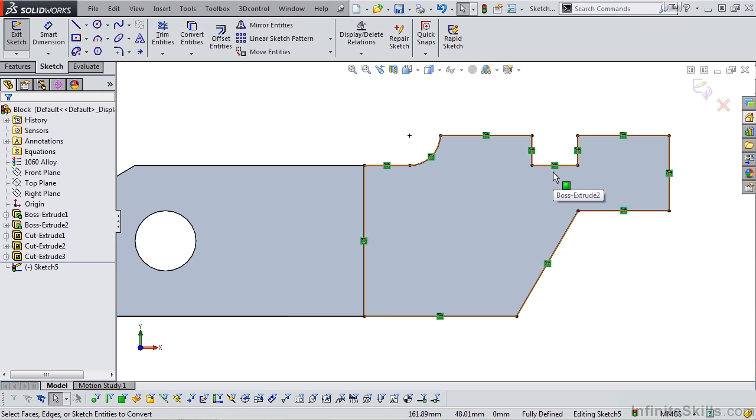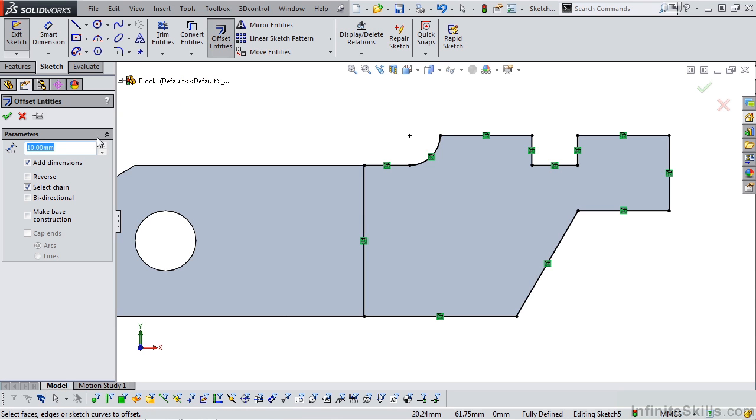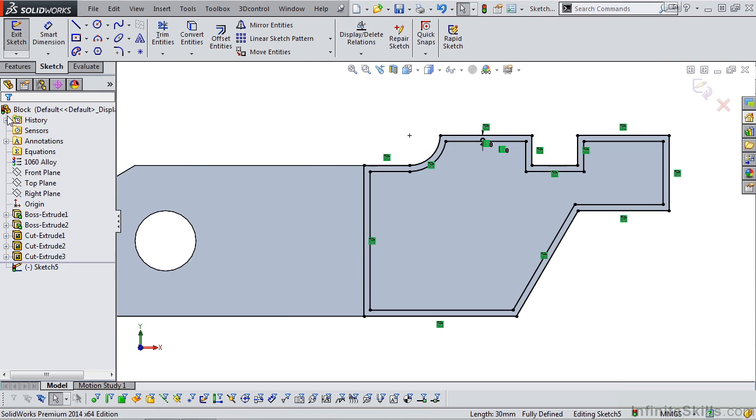Now I want to offset these entities by 2 mm. So I'm going to go to Offset Entities. I'll type in 2. I'm going to go out to the screen and select the line to offset. But notice it's offsetting it to the outside. I'm going to go back to my Property Manager, reverse the direction. Everything on the screen looks correct, so I will select the green check mark.